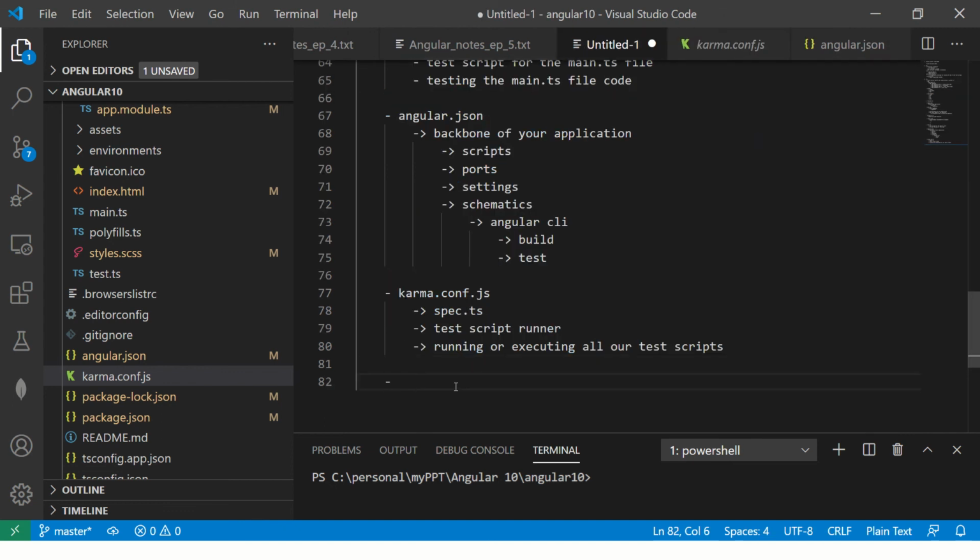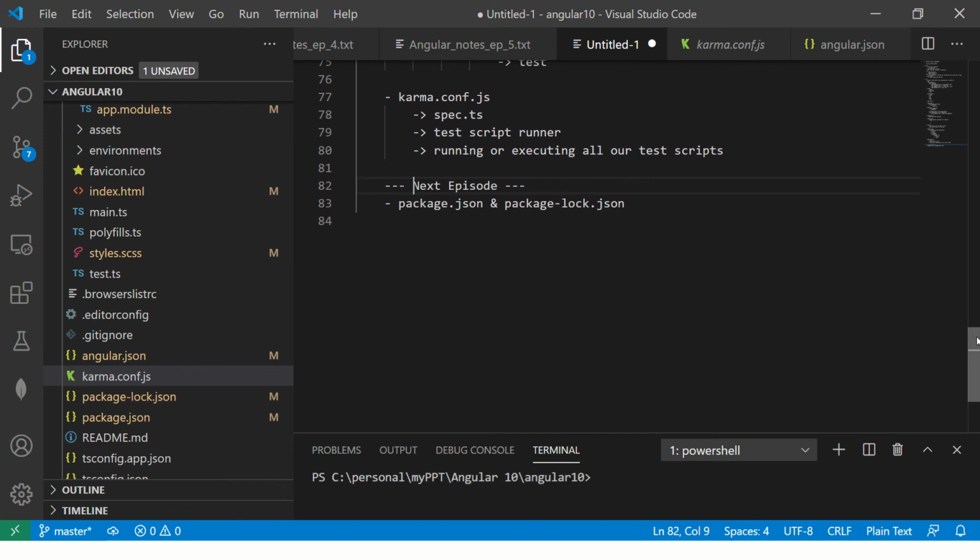Alright, so the next important files are package.json and package-lock.json. I will cover these in detail in the next episode. Make sure you stay tuned for that, because I'm going to explain. These are two important files if you want to work with this. So stay tuned for the next episode as well.